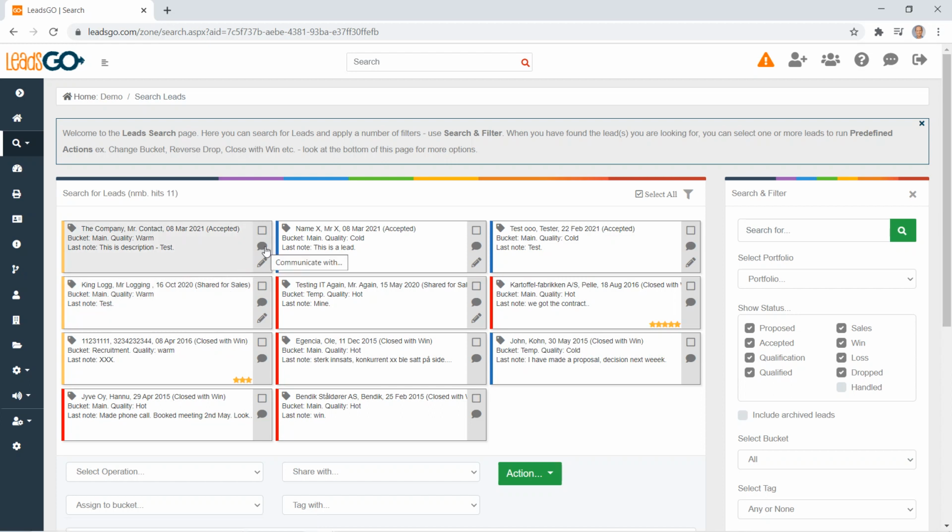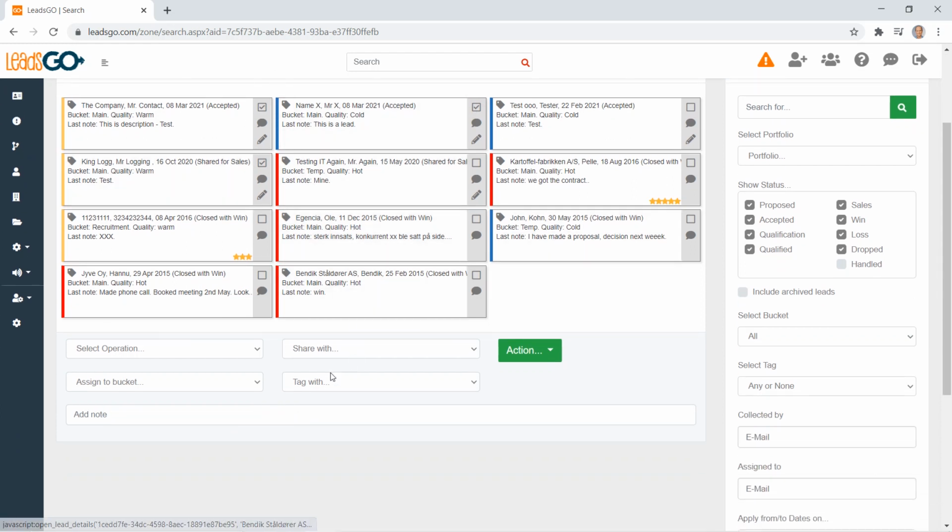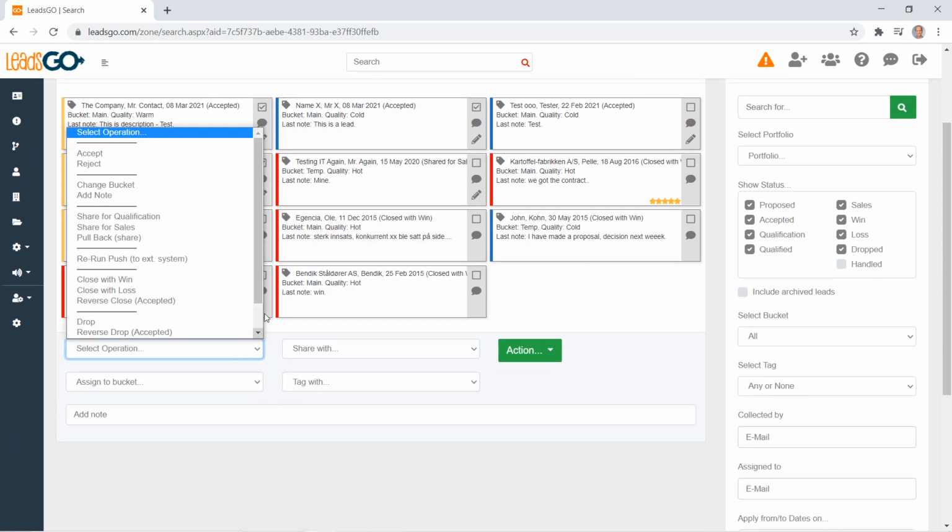communication with the collector of that lead, or you can go in and edit that lead, or you can select leads for mass operations. Having selected leads for mass operation, then you go to the bottom and then you select the operation you want to execute on those leads.